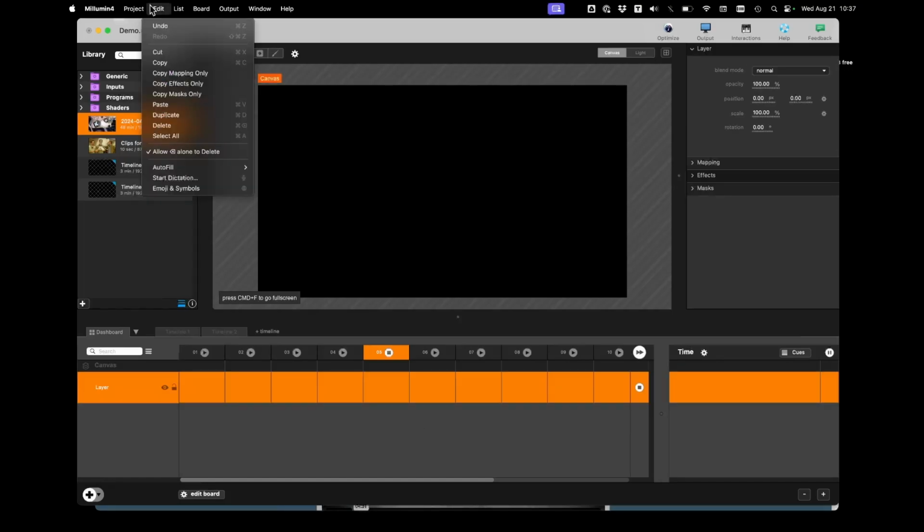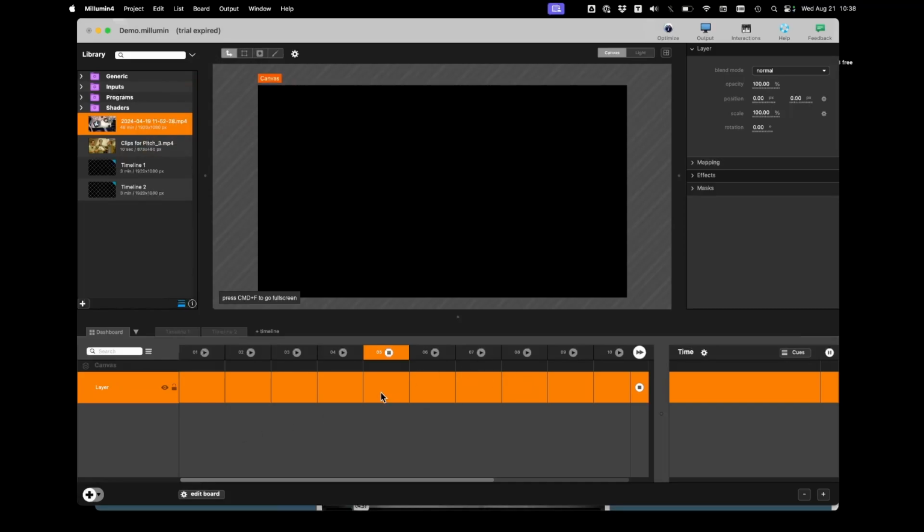And now there are also some menu things you can do, delete, etc. I like to use keyboard shortcuts, so those are good to learn. So I've deleted the extra layer that we had. So now we just have this one layer.